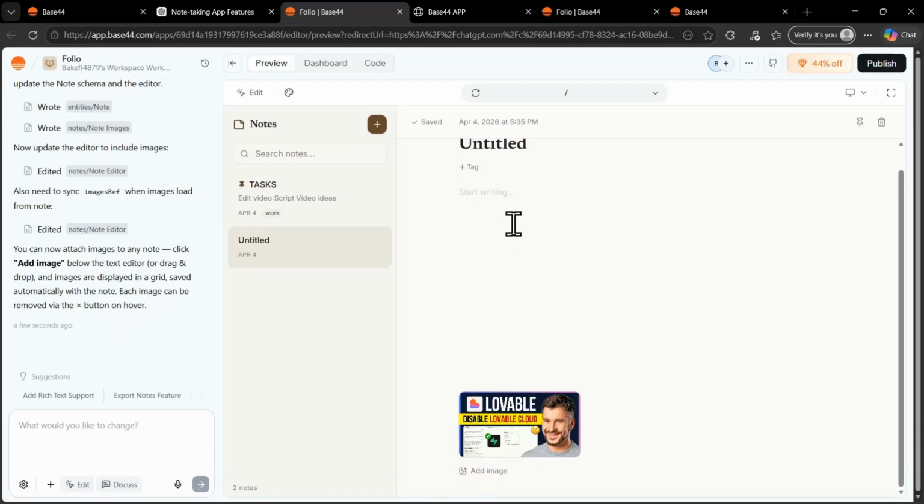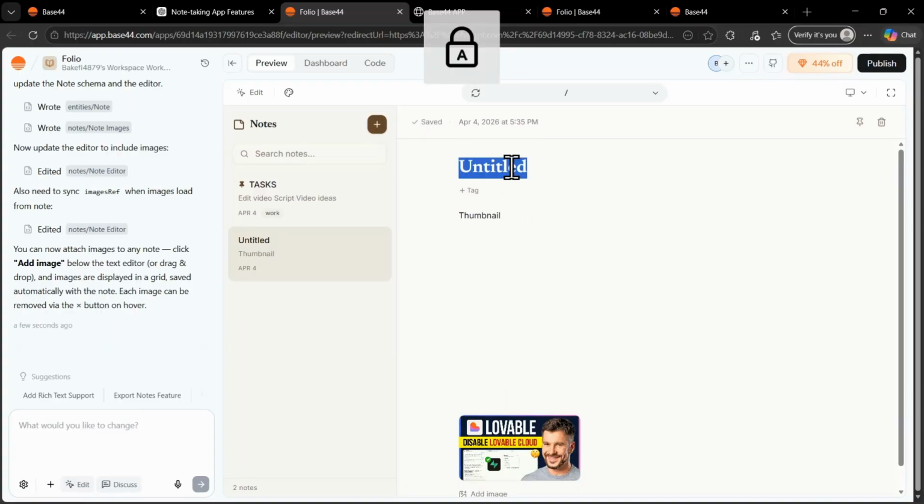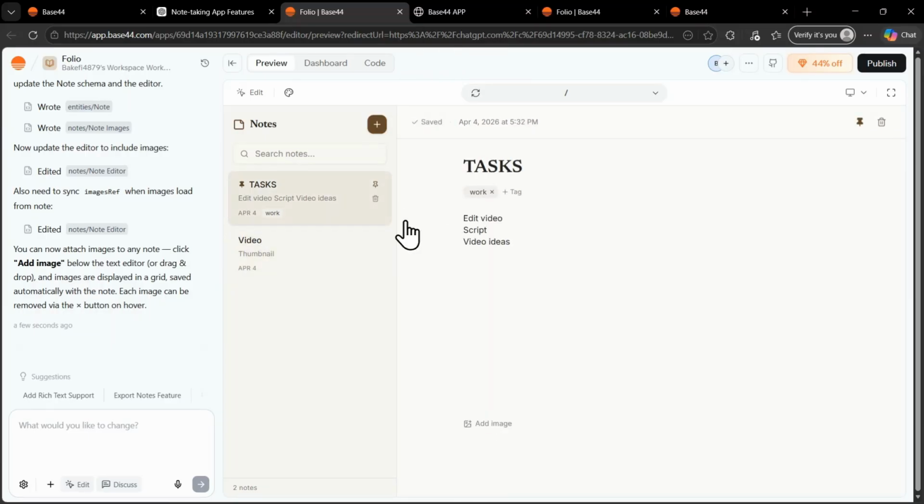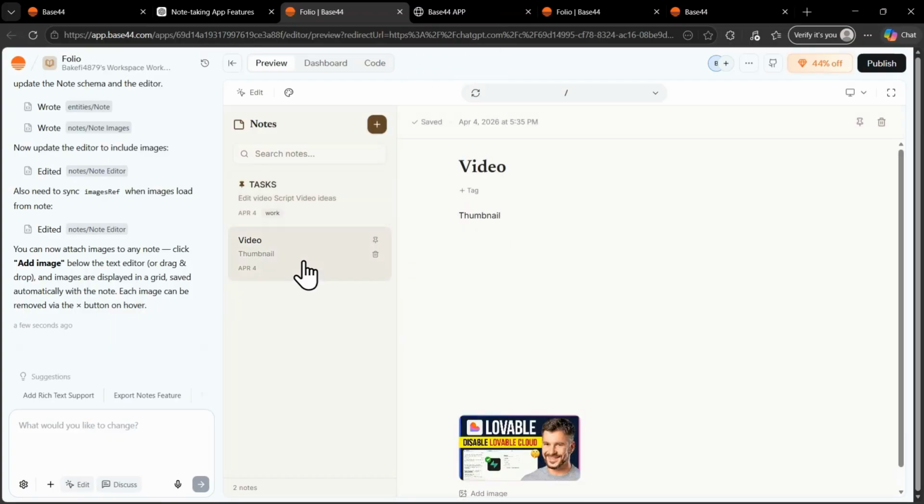Now I can enter a description, such as thumbnail design, and give it a title like video production, and then save this note as well. Let me go back to our main notes view. Here we have our new note with the image attachment. So in this way, you can keep on adding features to your Base44 app incrementally, building it up piece by piece according to your needs and preferences. You can continue refining and improving your application until it has all the functionality you desire.